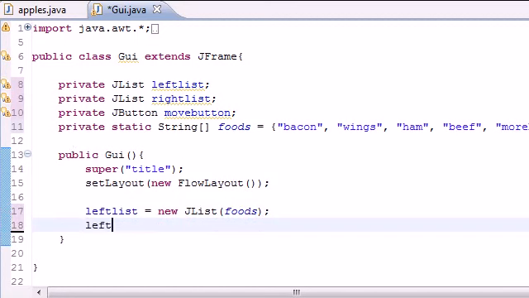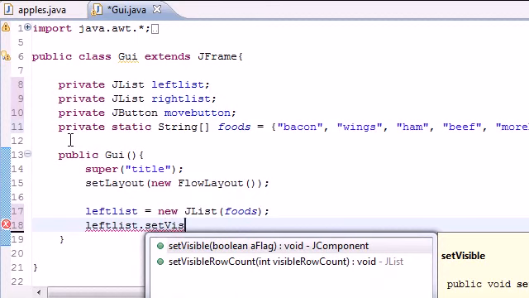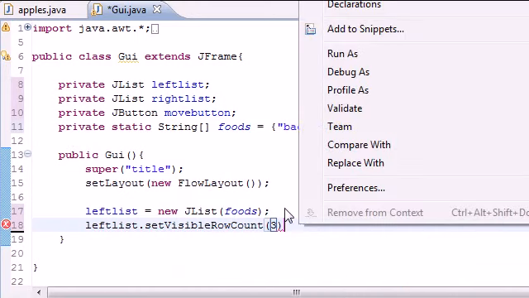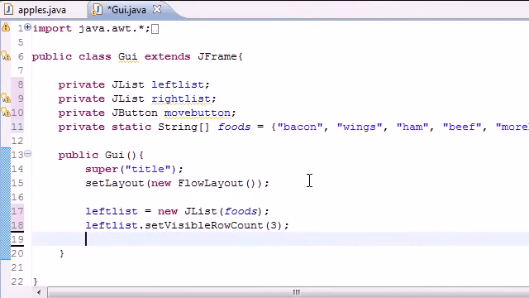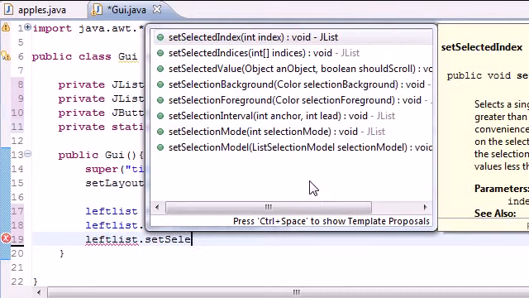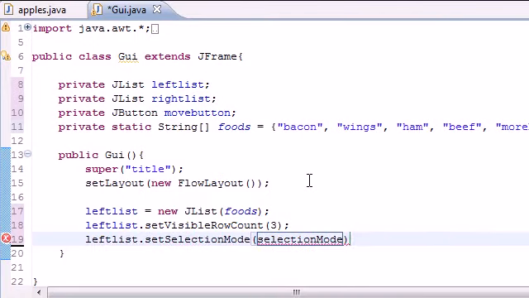The next thing we're going to want to do to leftList is add the visible row count. So setVisibleRowCount, and make sure, bam, look at that. How easy is that? So how many of these items do you want to see by default? And I want to see 3 items by default. So now that our list is 5 items, but we can only see 3, what we need to do is add something called a scroll pane that we're going to add later on. But for right now, leftList.setSelectionMode right there. Too lazy to type it. And I'm going to go ahead and end this statement.